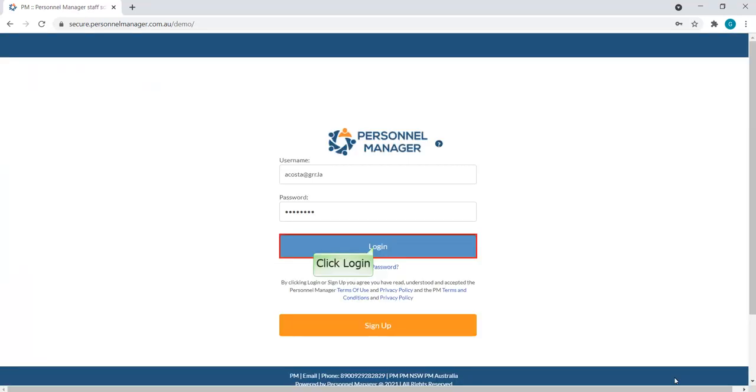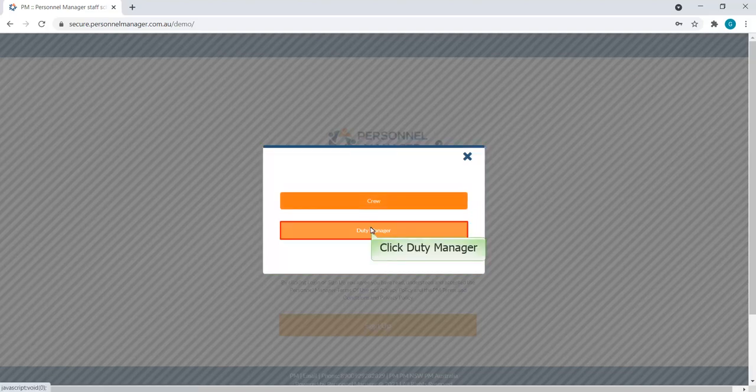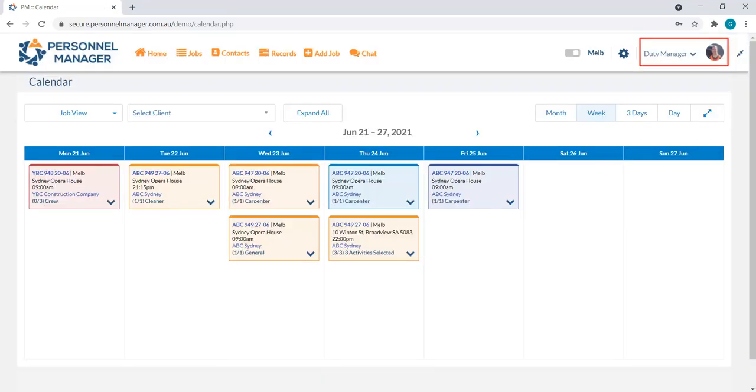To check what will be displayed based on the settings, log in as Duty Manager. A window will pop up to select if you want to log in as crew or as Duty Manager. Select or click Duty Manager. In the home page, you can see that you're logged in as Duty Manager.